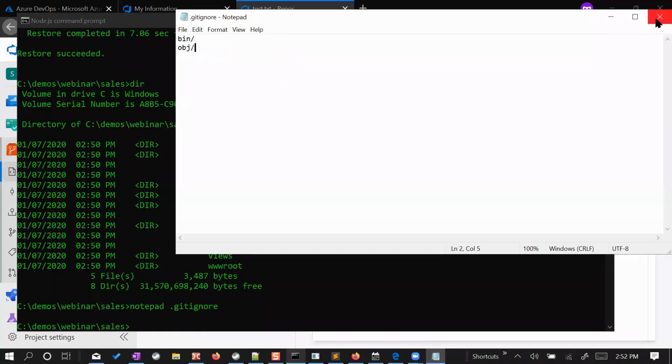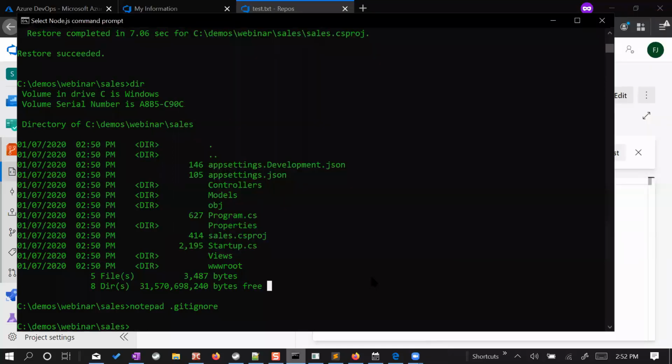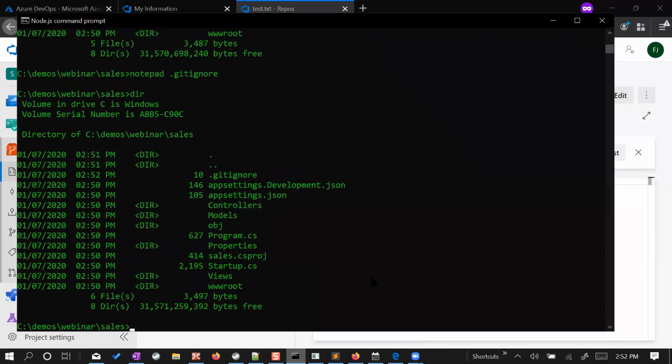Save the file and verify that we have this .gitignore. Ensure that there's no .txt added, since I used Notepad here. So we should not have a .txt extension at all. So we have this .gitignore, that's good.